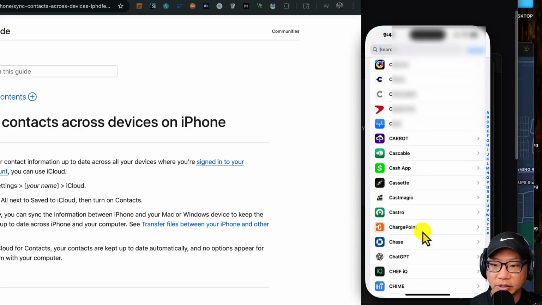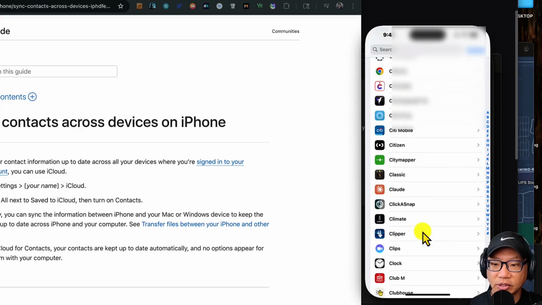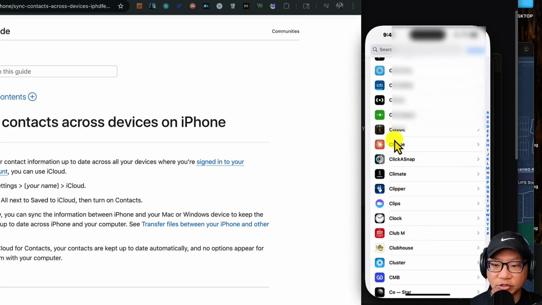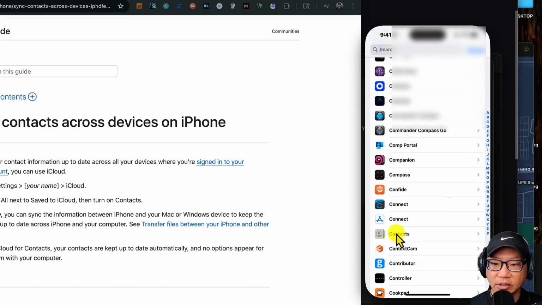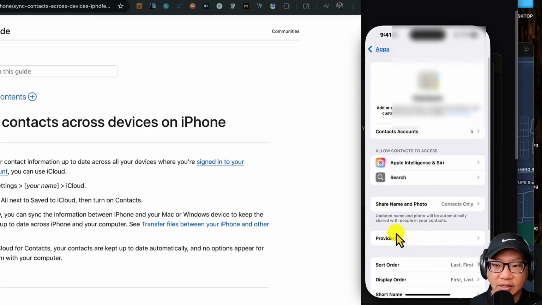Oh, no. Here we go. We got to keep scrolling down. You can just type it in up at the top in a search bar, too. All right, so you can keep scrolling down all the way till you get to contacts. This part's very important. Contacts accounts, right? Note how many you have on there.